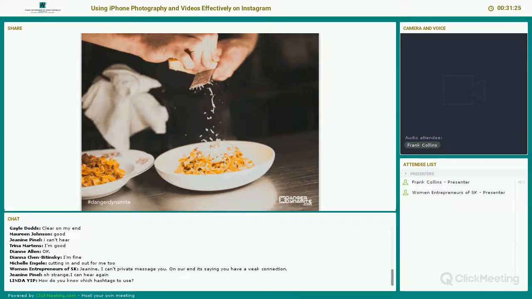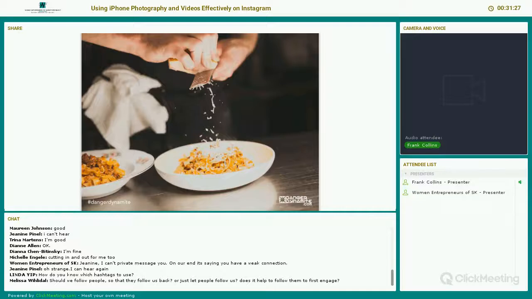Tagging people in photos as well. You can tag people. You can use the geolocation feature of Instagram to show that you're at a business, and that helps get people to know that you're engaging with them. Shows people again where you are in the world, what you're doing, and then gets them excited about your brand.